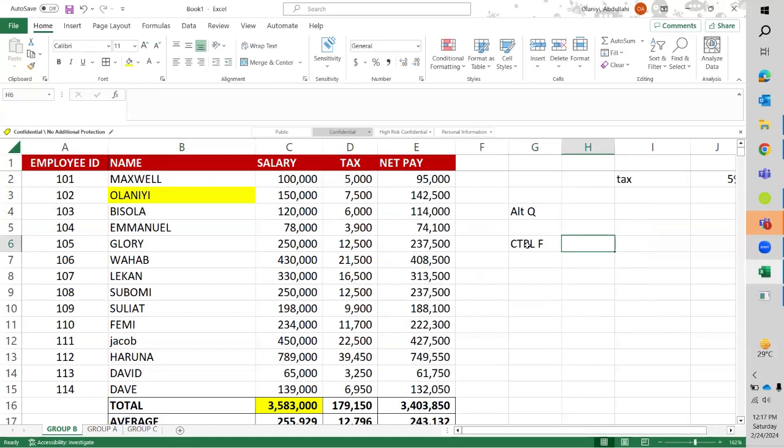So Control F is what? It's used to search for particular data inside the Excel, right? While Alt Q is outside the Excel file. Control F is inside the Excel file. Alt Q is outside the Excel file. I hope that is clear now.